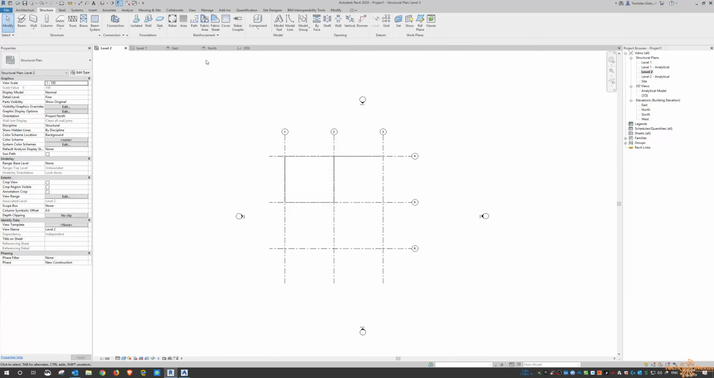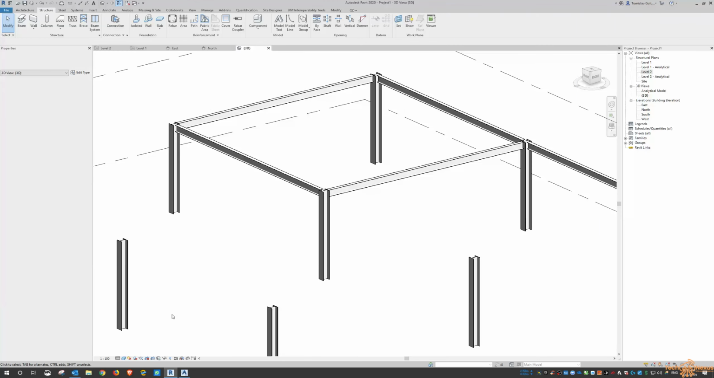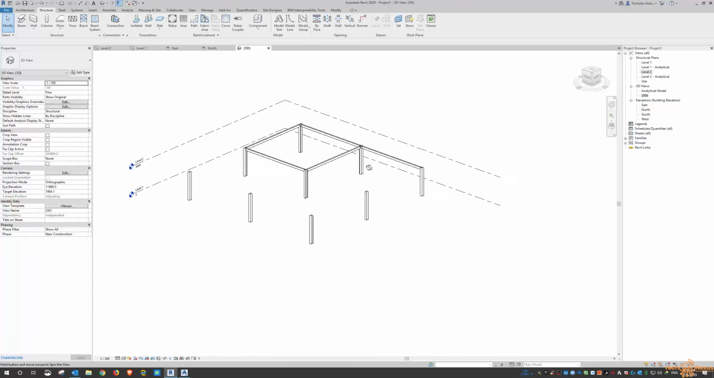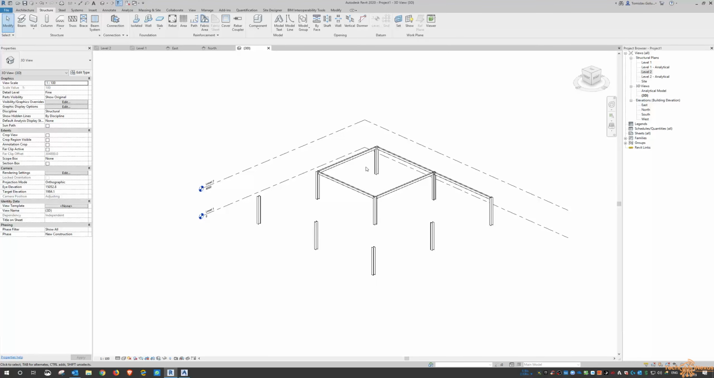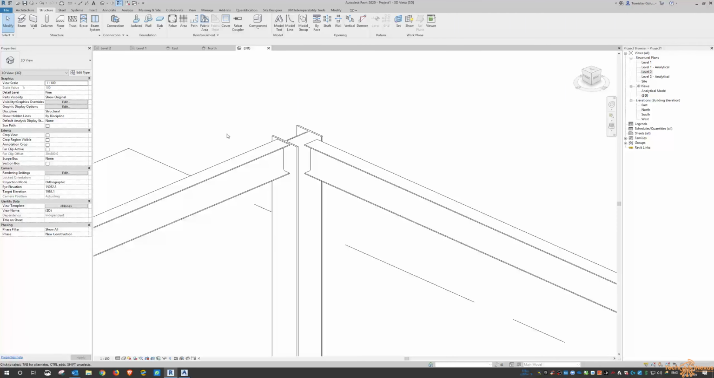Okay, I'll just do these ones for now. And again, switching to 3D view shows me what it's going to look like. Now, if you weren't already aware, we can put connections on here.